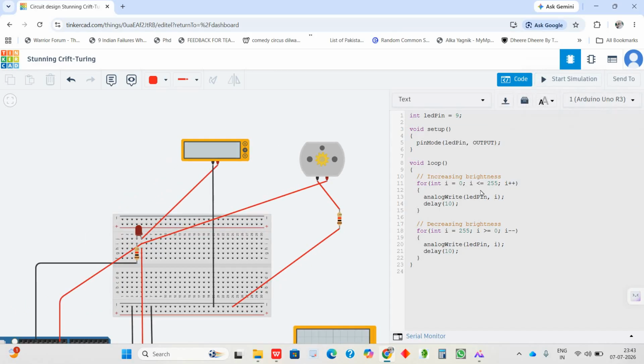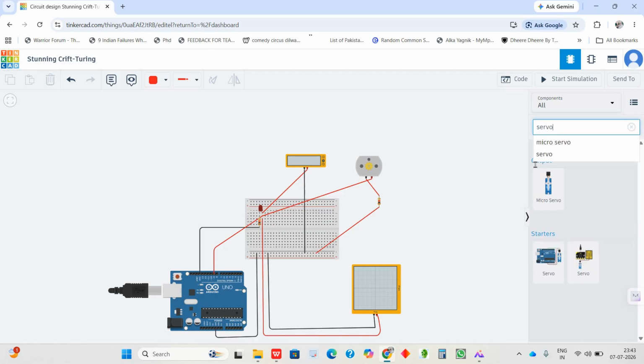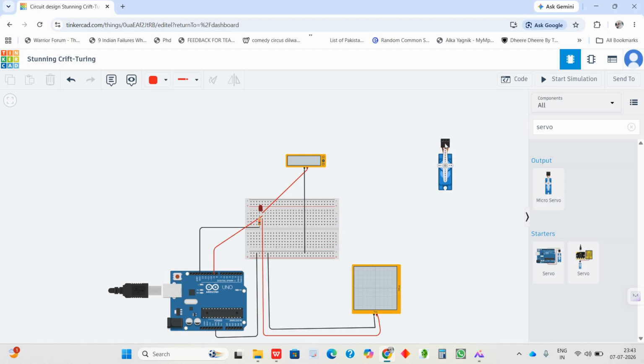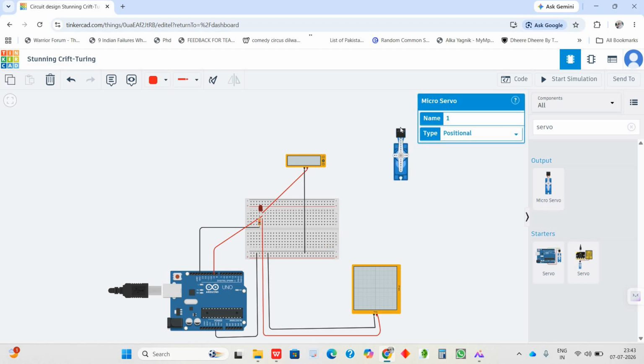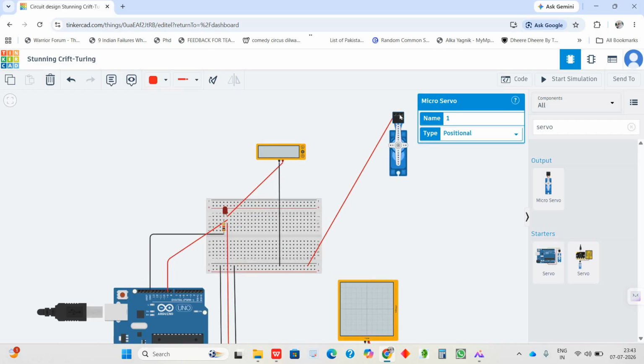One more thing is we'll connect a servo motor. So we'll search for a servo motor. Servo. So this is a servo motor. I'll remove the DC motor now. Here this also I will take out. Now here it has 3 pins. So the first must be connected to ground. Then the middle one is the power pin.